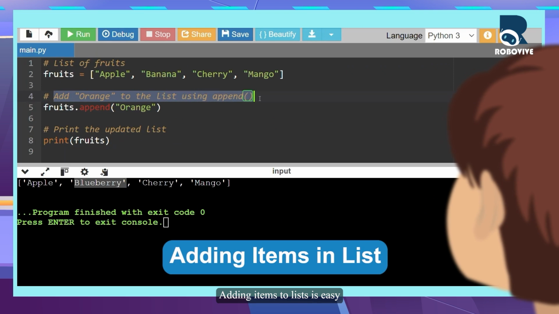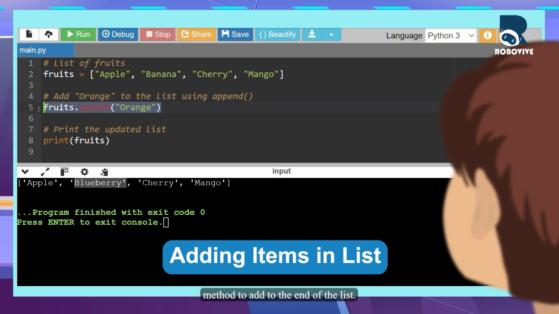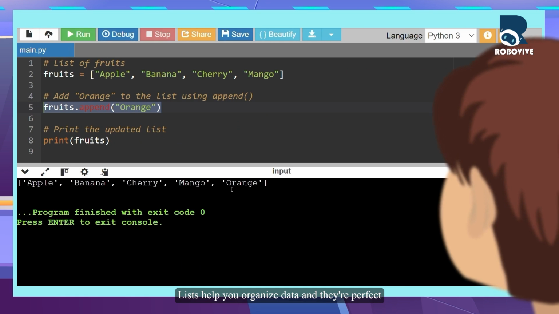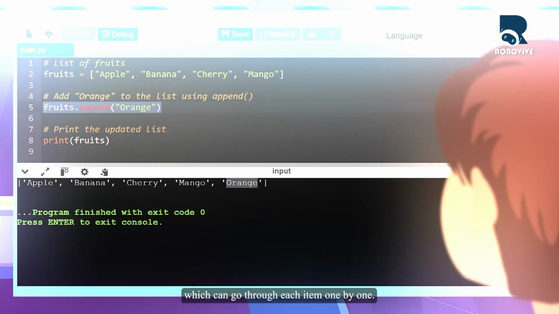Adding items to lists is easy too. Just use the append method to add to the end of the list. Lists help you organize data, and they're perfect for loops, which can go through each item one by one.